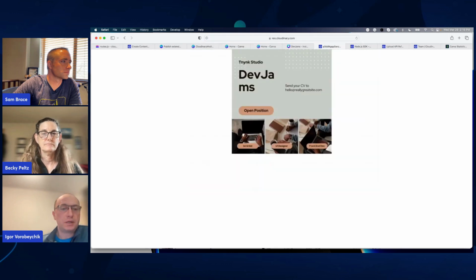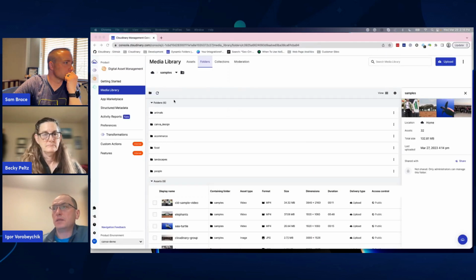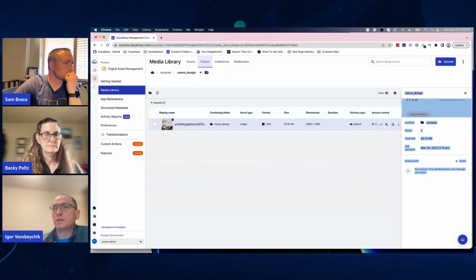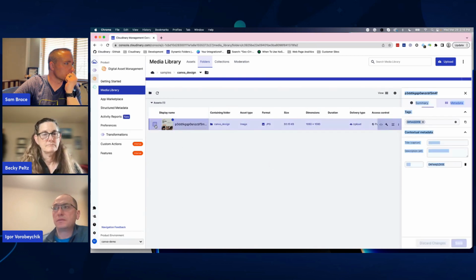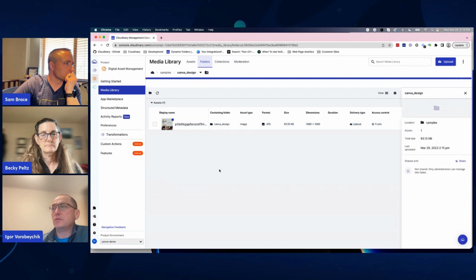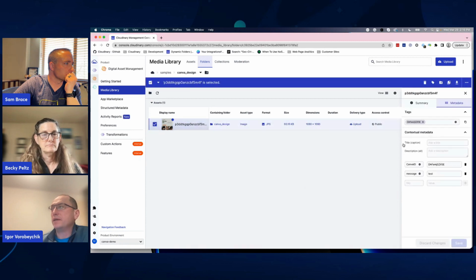On top of this asset. And if we go to Cloudinary and go to this folder, we will find this asset now. We can also notice that I applied some contextual metadata. I applied some tags to it, right?